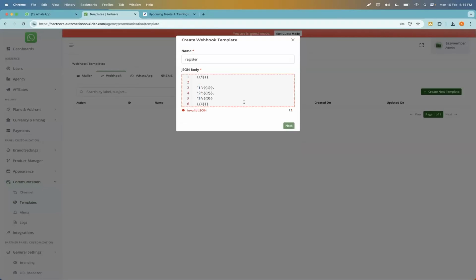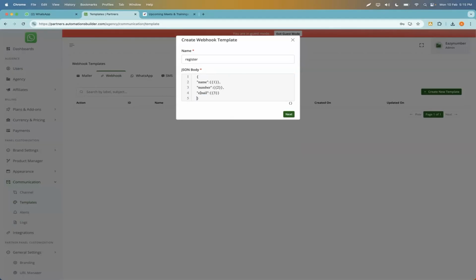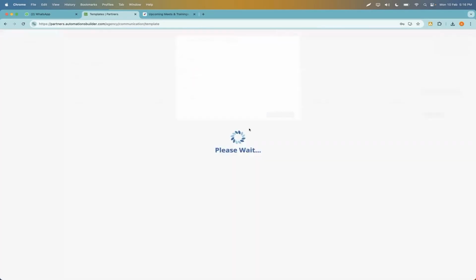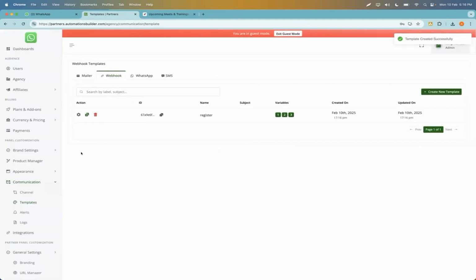Okay. Invalid JSON. Okay, sorry, I clicked on that by mistake. Let me change it to name, number, email for clarity. Name, number, I don't remember, but I think we need to also put this in like this. Next, it will ask for default values, in case it is not found. Create a webhook. So now you have created a webhook. What do we say? Structure.